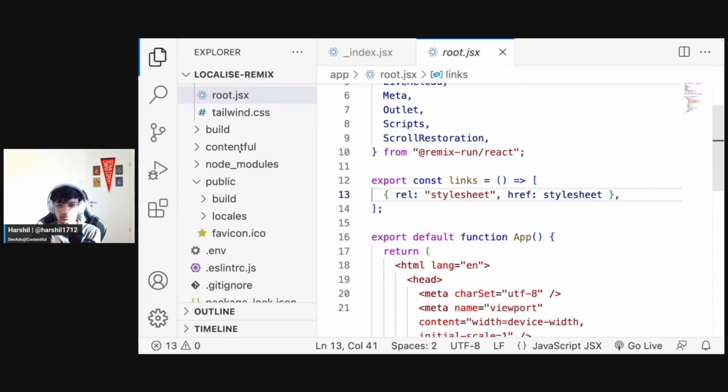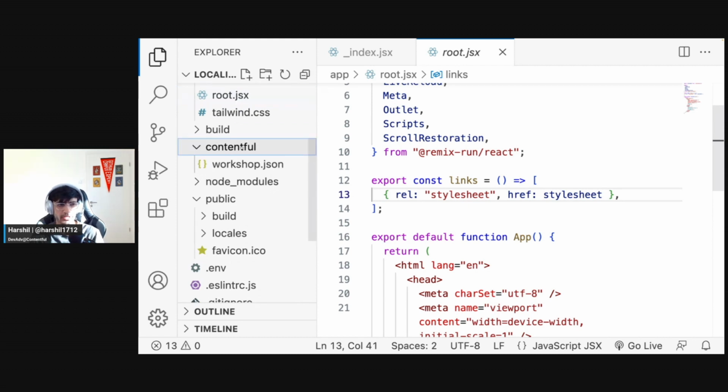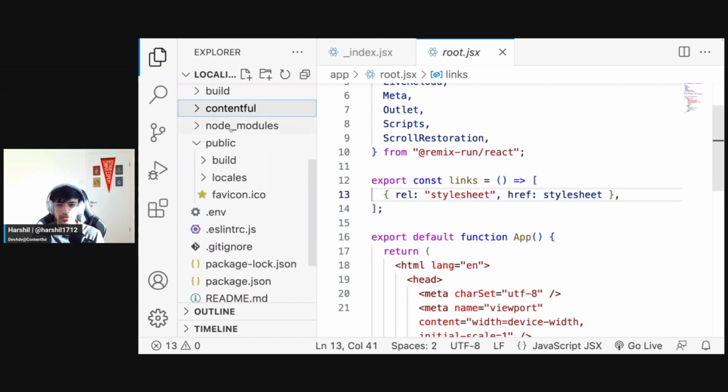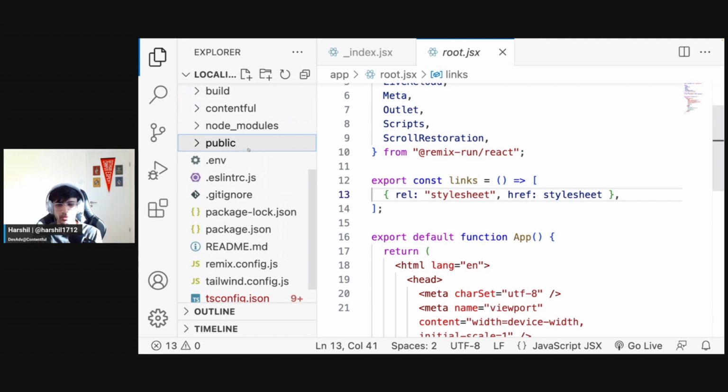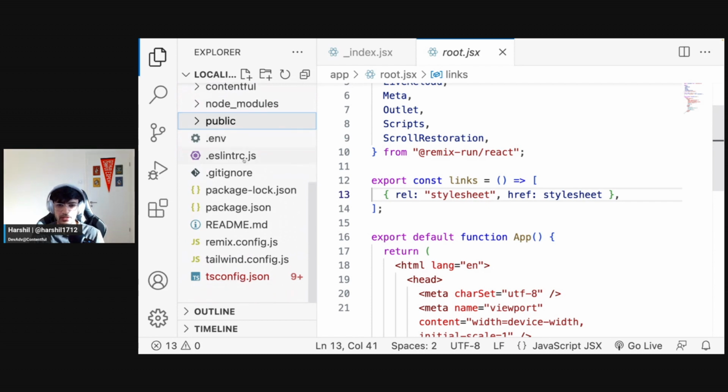Now the contentful file over here just contains the space export that I have. I'm going to talk about it in a while, but we can move forward and ignore this for now. And then we have the public directory where we can store your public assets. I have configured a .env file which stores my environment variables. And then we have some configuration files: the package.json file, the remix config file, and the tailwind config file.